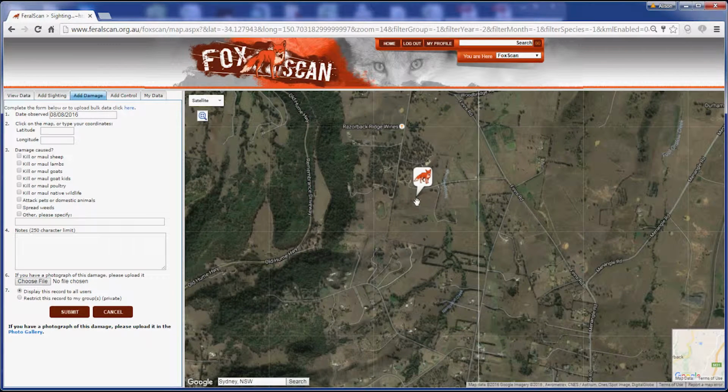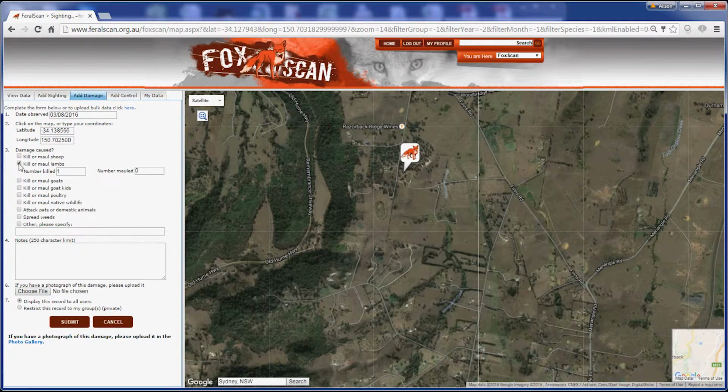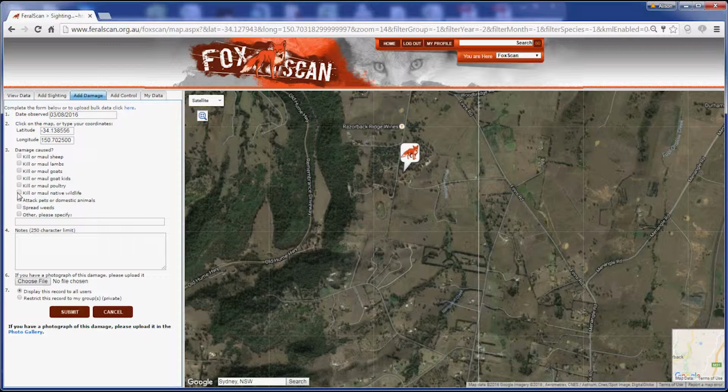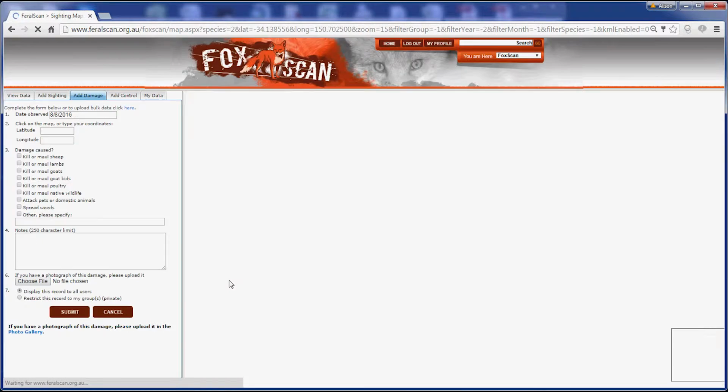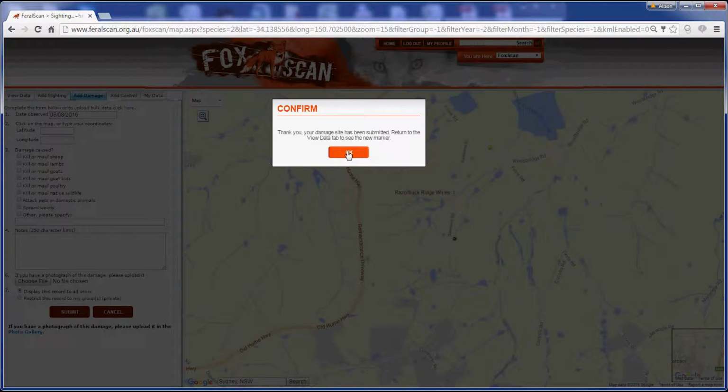Click on the Add Damage tab to add a record such as an attack on chickens or lambs, or a possum that has been killed by a fox. Again, zoom into the map. Click on the location and drag the fox if needed. Then edit the date the fox damage was seen, if different from today. Click on the damage caused, then enter the number killed or mauled where appropriate. Include any notes of interest, upload a photo if you wish, select Display Permissions, then hit Submit.